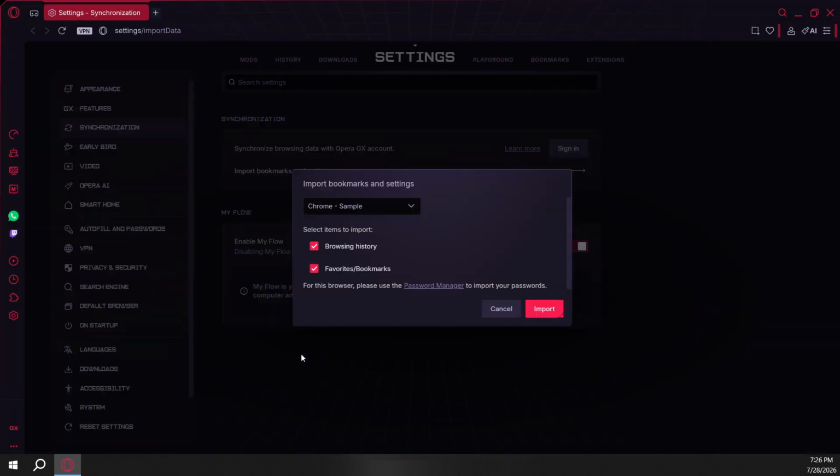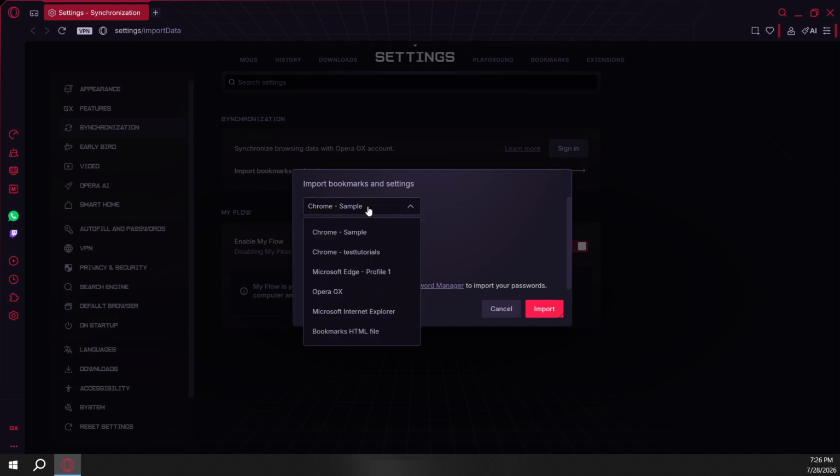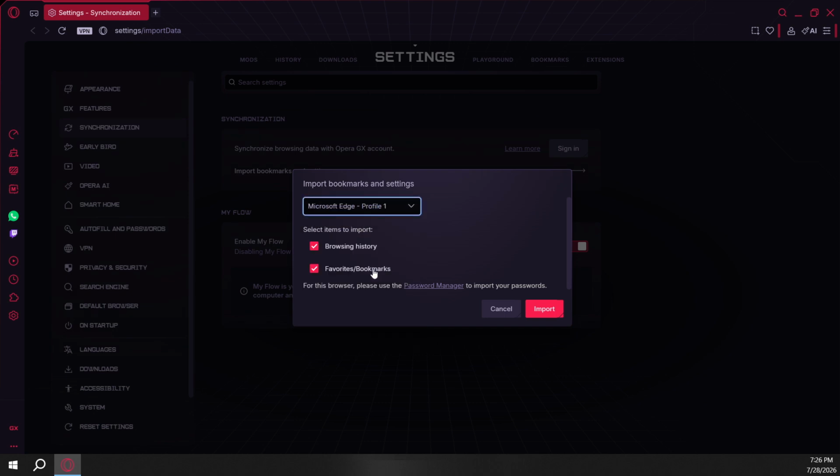A small window will pop up asking where you want to import from. Use the drop-down to choose the browser that currently has your information, such as the one you've been using as your default. If you don't see it, make sure that browser is installed on this computer and that you've used it with the same profile. Next, choose the items to import.